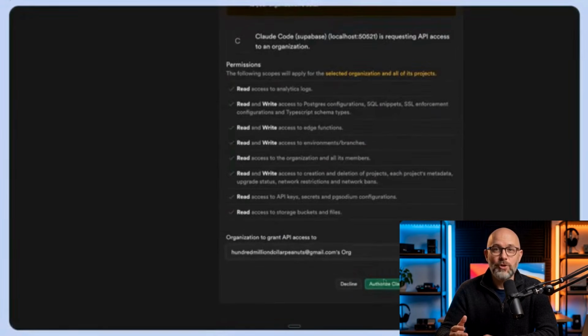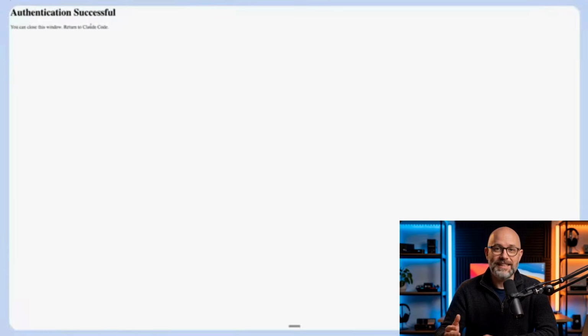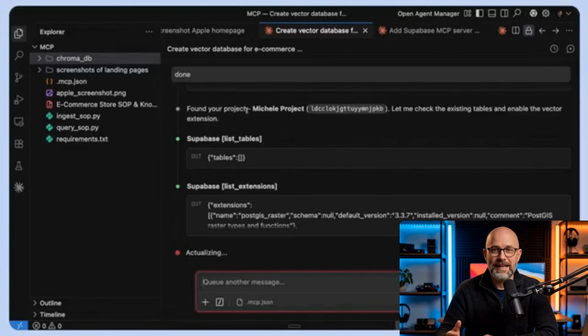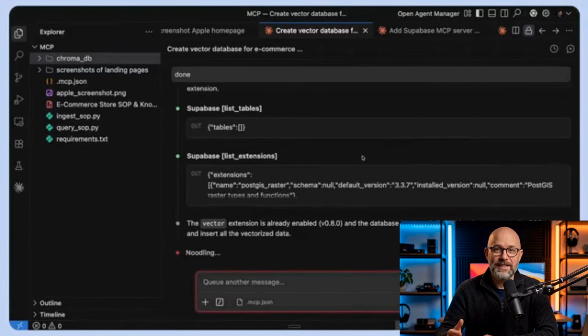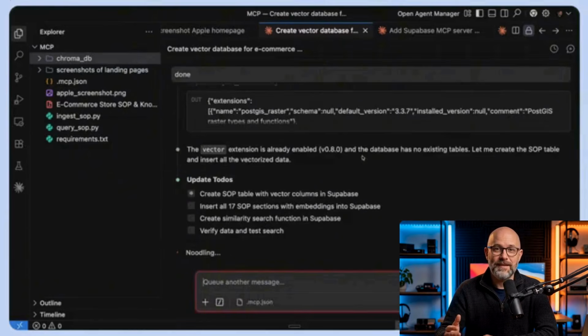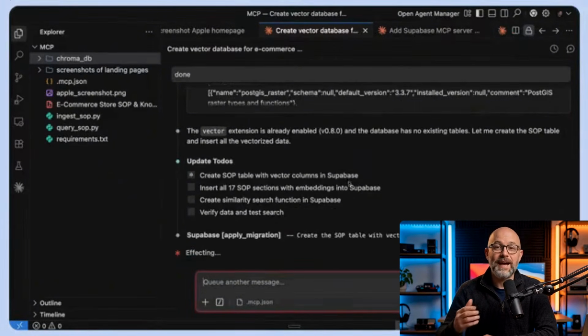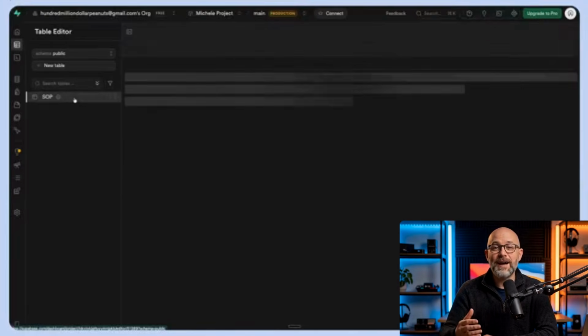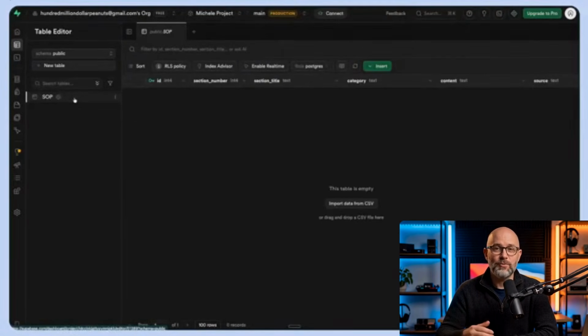Now, it's actually running the code. It's extracting the text from those 7 pages, splitting them into 17 different sections, and generating the embeddings. This is incredible. In a few seconds, it transformed a flat PDF into a searchable, intelligent database that it can now use to answer my questions.